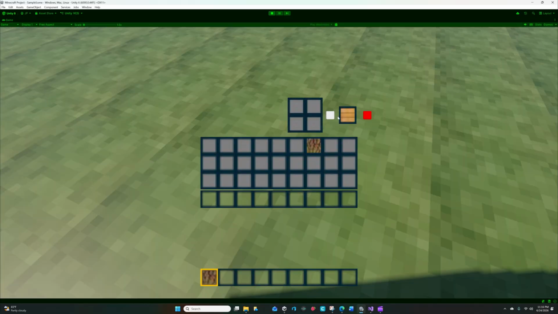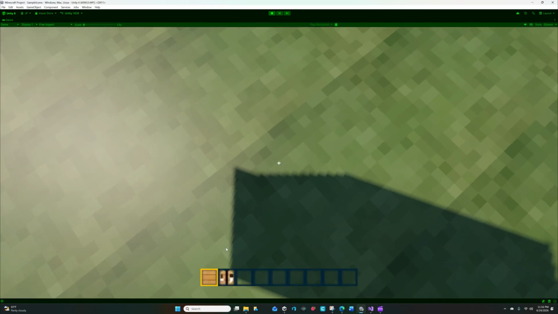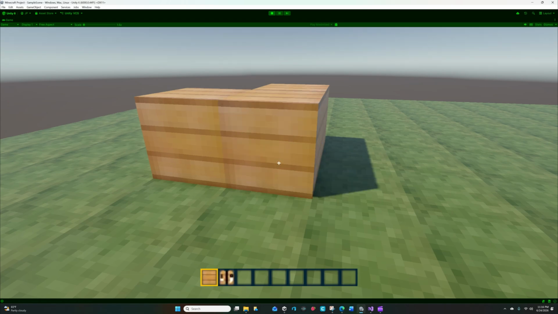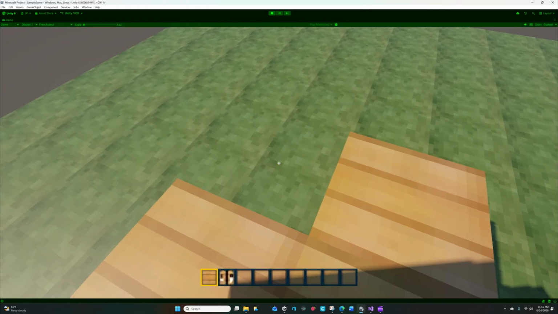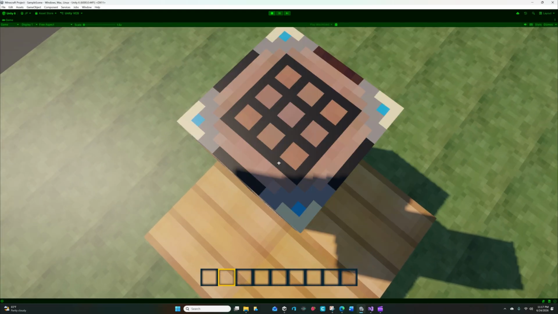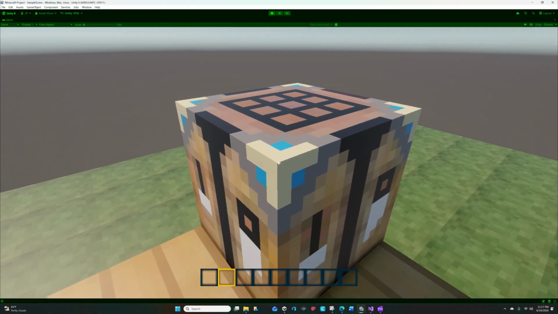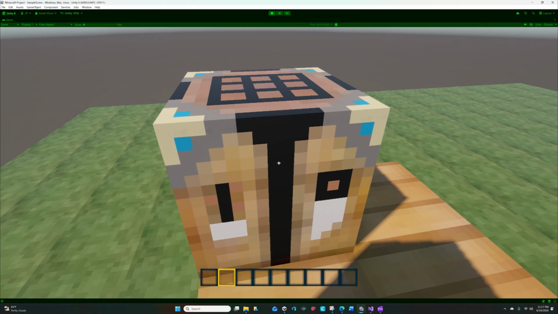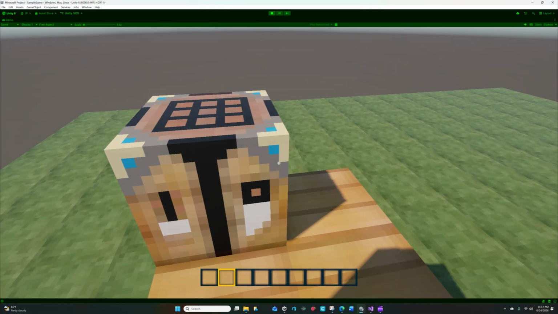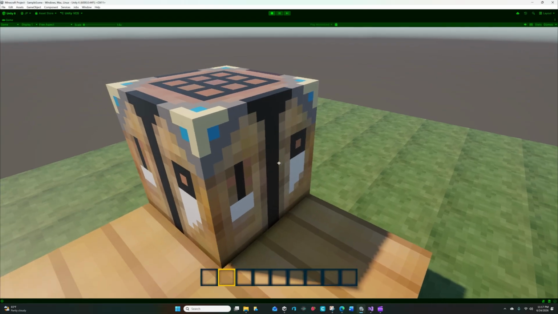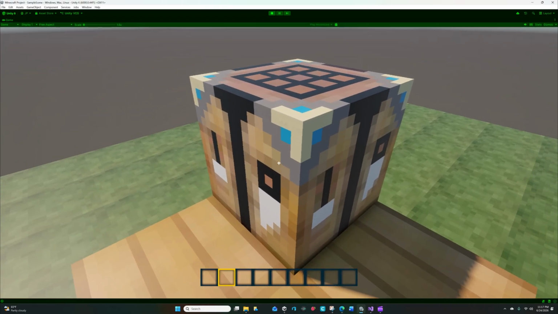Okay, so I hope this is the last time I have to do this, but here we go. And then crafting table. There we go, that looks right. Oh, look at that corner. So yeah, well, we got crafting is finished.